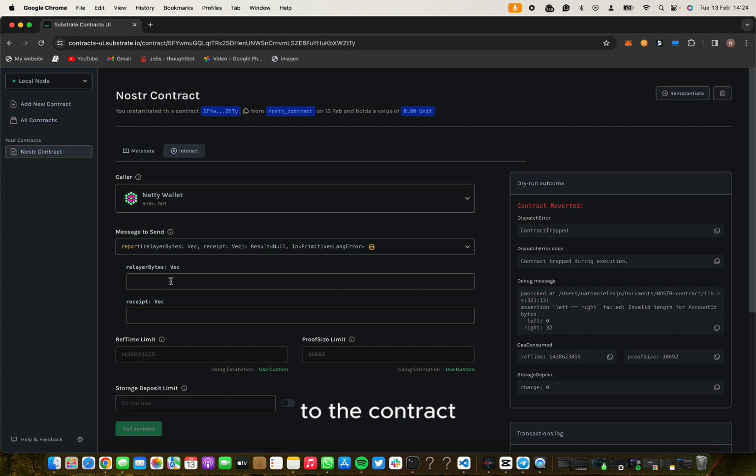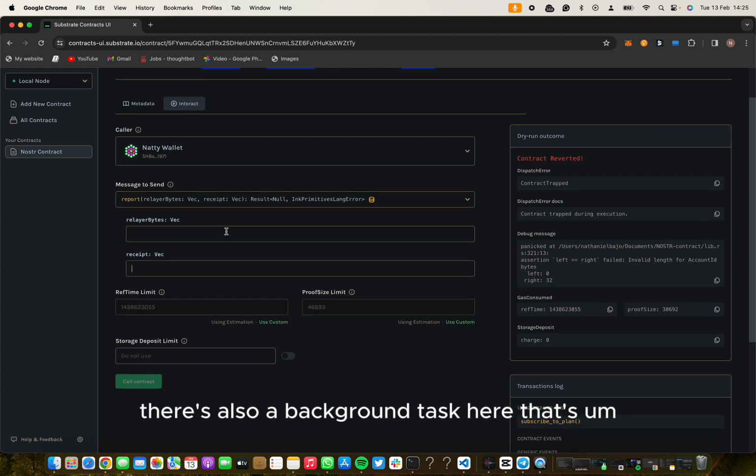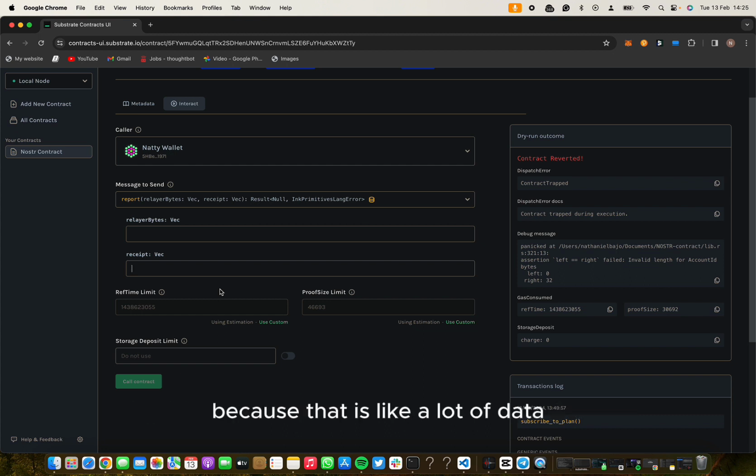relayer to the contract. There's also a background task here that waits for the relayer's response, because the relayer can challenge a report by sending the user's post to the contract. But ideally, a relayer should not be sending the full post to challenge a report every time, because that is a lot of data. It is just supposed to send a summarized version of the post.